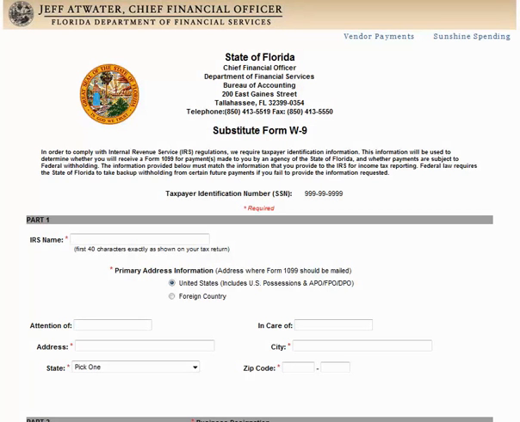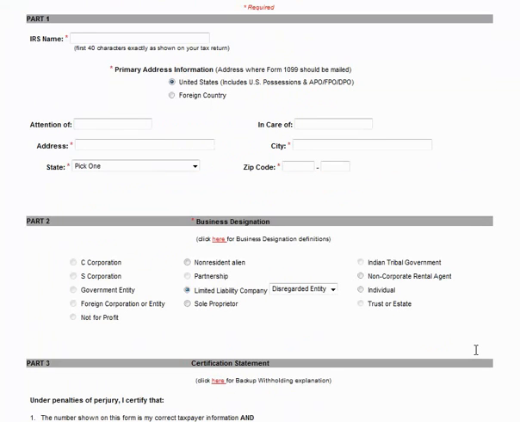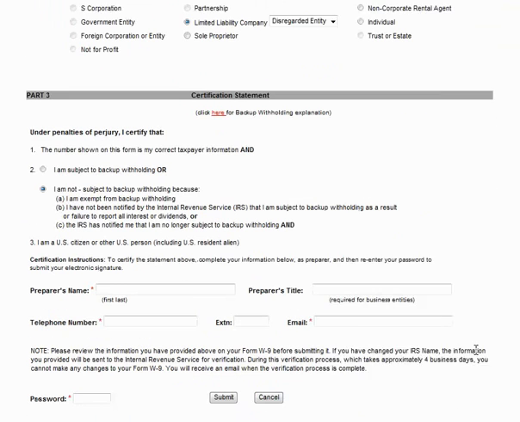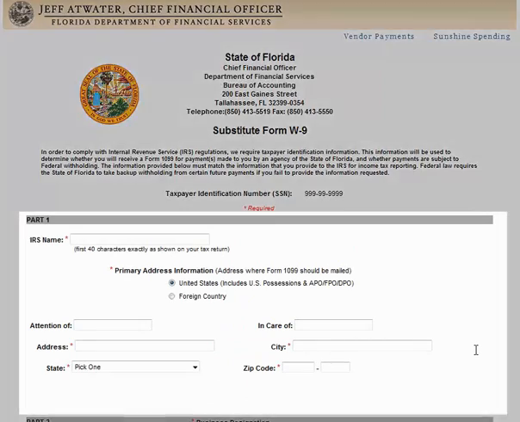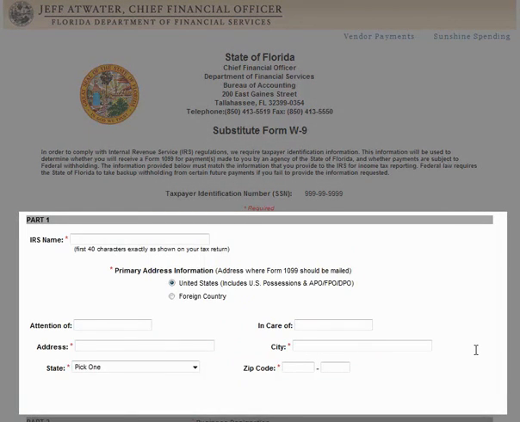This is the Florida Substitute Form W-9. You must complete the required fields identified with an asterisk. The Substitute Form W-9 has 3 parts. In Part 1, you identify your business. In Part 2, you provide your business designation. In Part 3, you certify the form. Now let's discuss Part 1. Your IRS name and taxpayer identification number will be pre-populated from the information you provided when you created your profile registration.